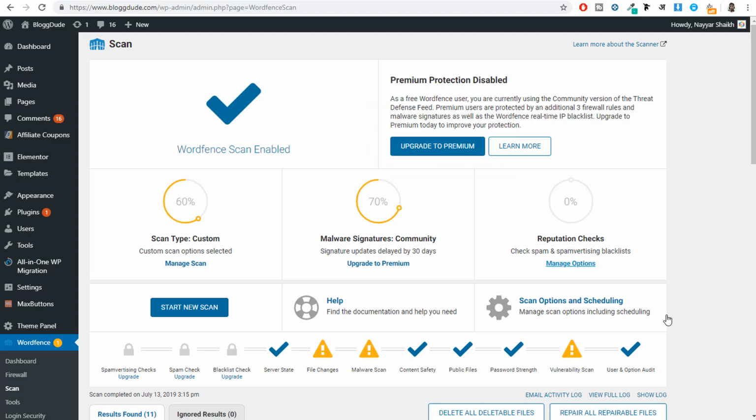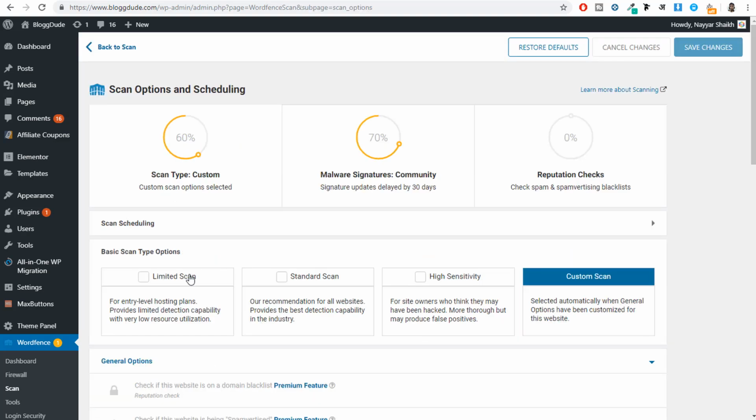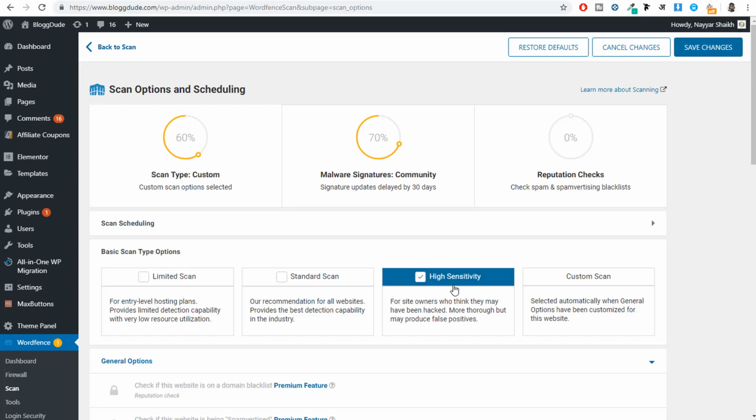Now you'll see this kind of page. You can simply click on this button, start new scan, and it will scan it. But what I would recommend you is first change the scan type. So you'll see this link, manage scan. Click on that link. Now by default, this one is selected, limited scan. We have to select this one, high sensitivity.